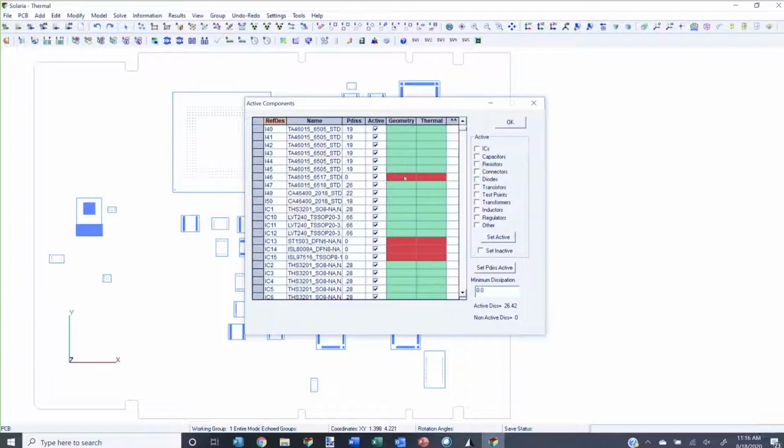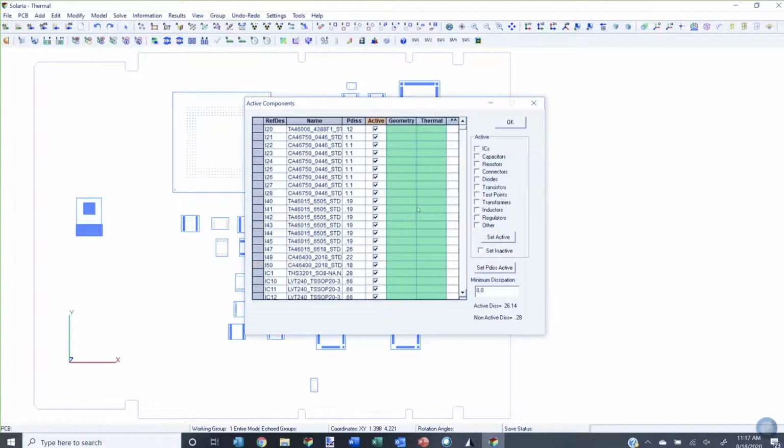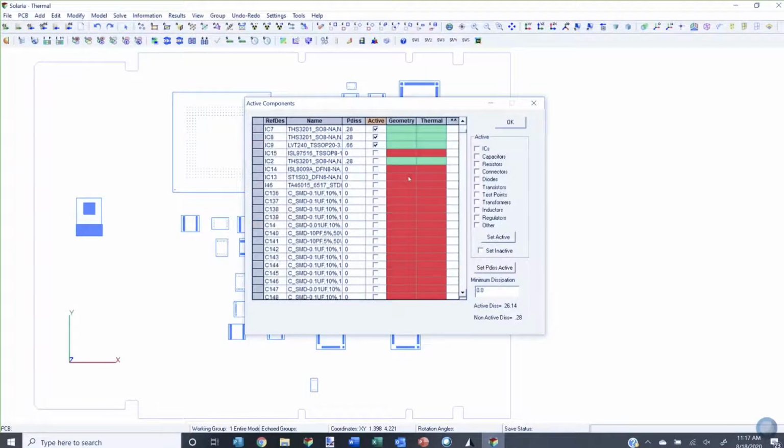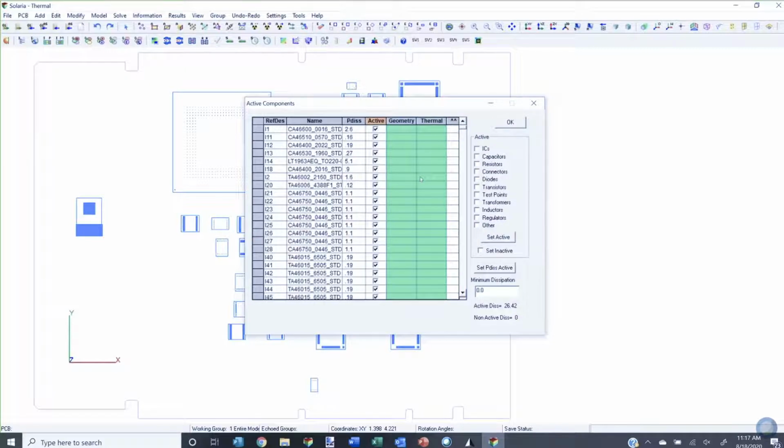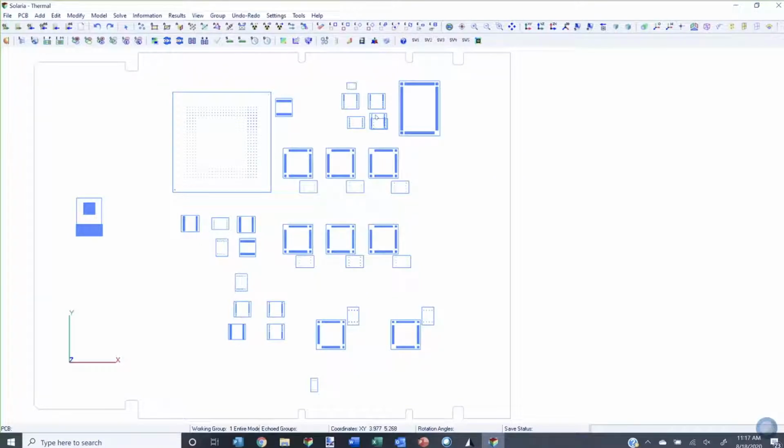Okay, so now if we go back into the define active component dialog, you'll see everything is green because all the information for these components was in that file. Now there's a few of them that didn't have any dissipation, and that's why they're red. So I can come over here and deactivate those. Now everything that is important is green, and there is one here that dissipates some heat, and it's active. So we'll set that as active as well.